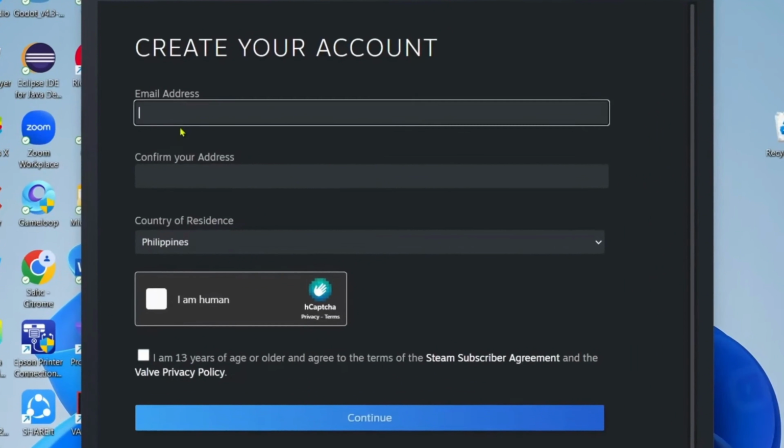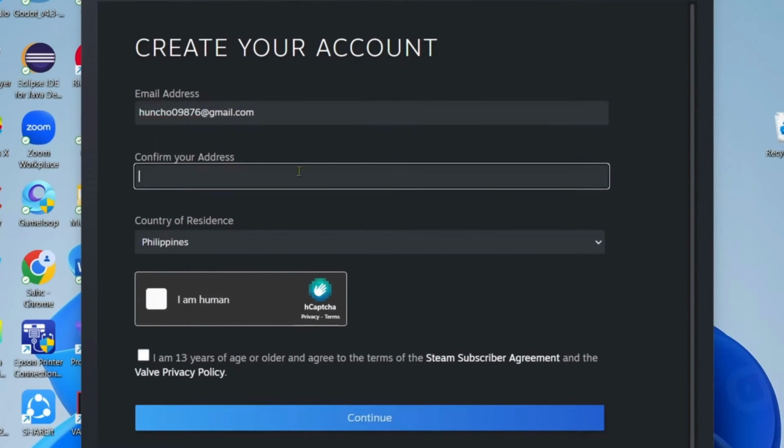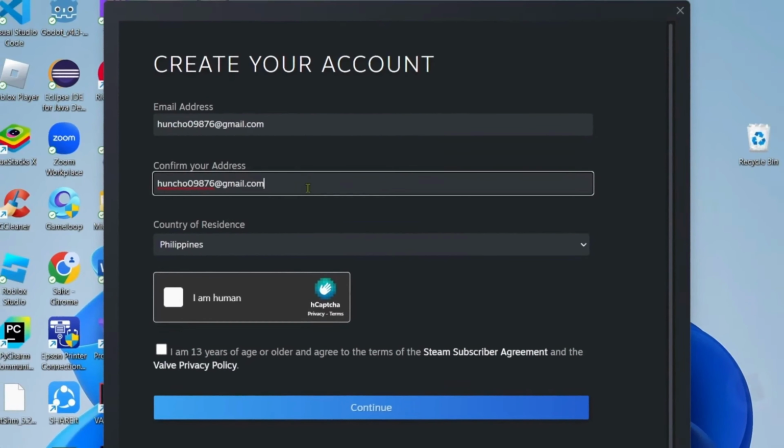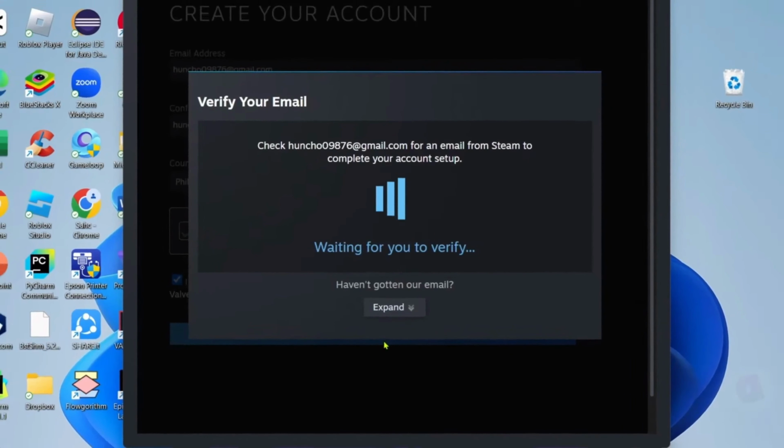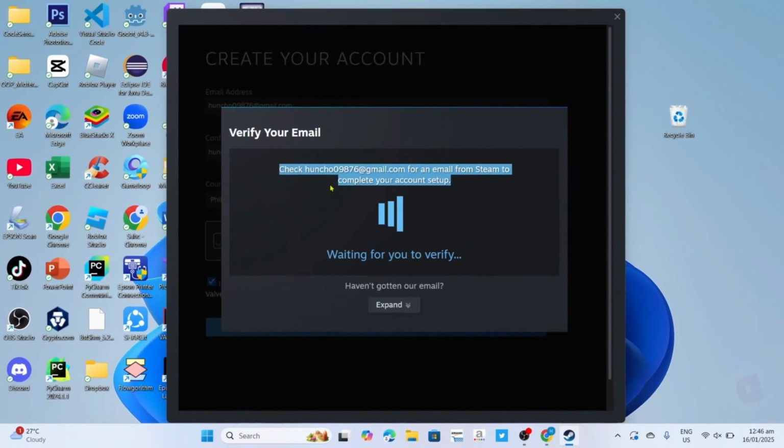So right here, you just need to enter your email address, and make sure that the email address you enter is an email that you can access or open because Steam will send a message to that email later in order to verify your account. And once you're done entering your email address, just check this CAPTCHA and agreement box and then click Continue to proceed. And then here's the verification that I told you earlier guys, Steam has now sent a verification message to your email, so just go and open it.